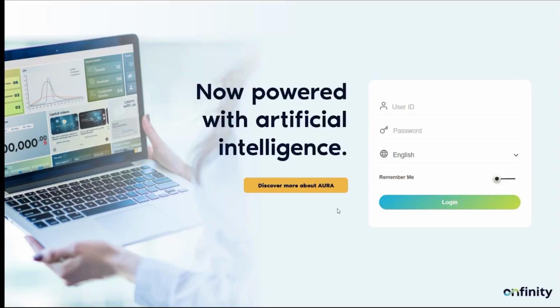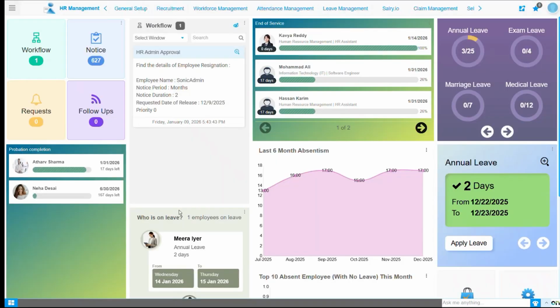This is the login page of the Onfinity system. To proceed, we'll enter our login credentials. I'm logging in with an admin role, so I'll enter the admin username and password. Once done, click on the Login button to access the system. After logging in successfully, you'll be directed to the home page.